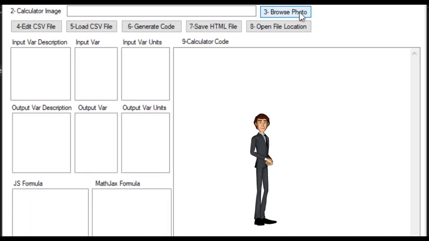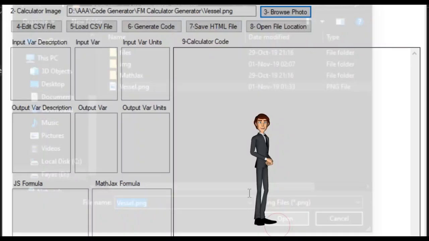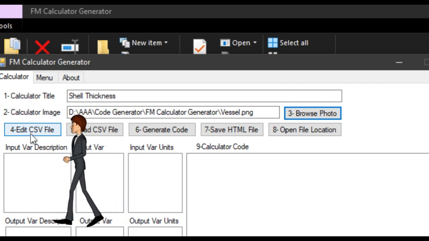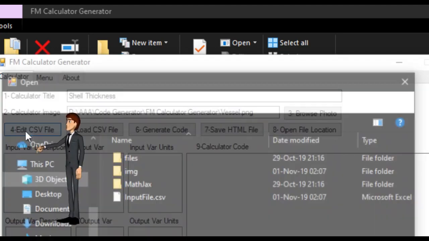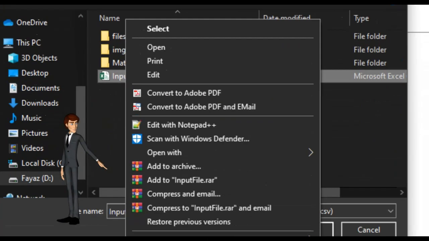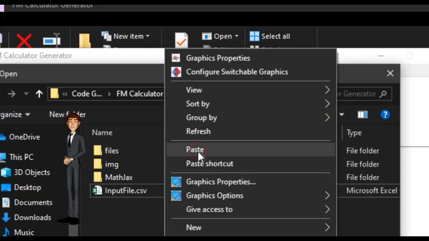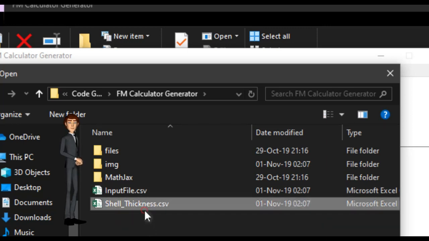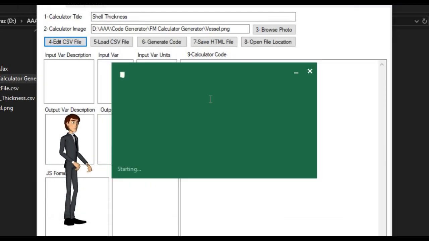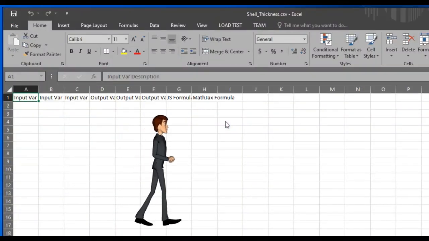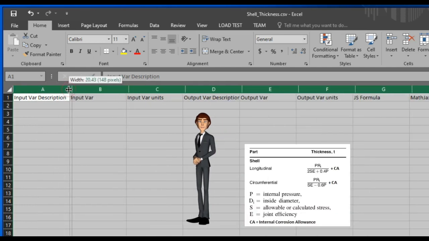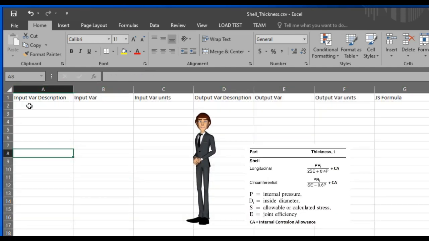Click here to browse PNG image for shell thickness calculator. Click here. Make copy of input file and rename to shell thickness. Open shell thickness CSV file in Excel. Type input variable description, input variables, and input variable units.